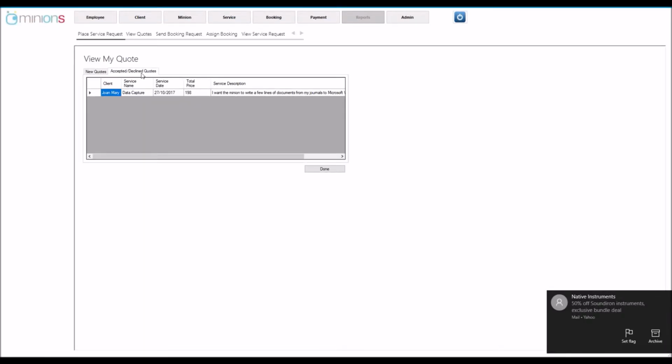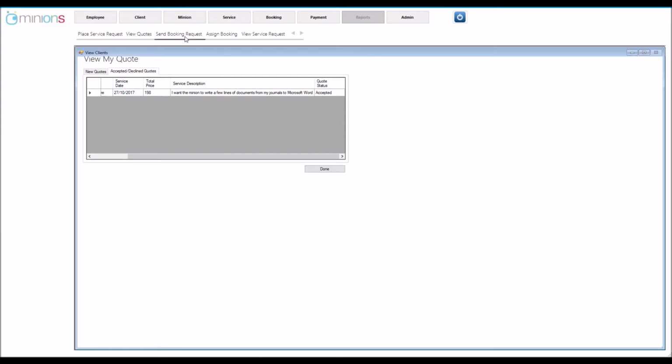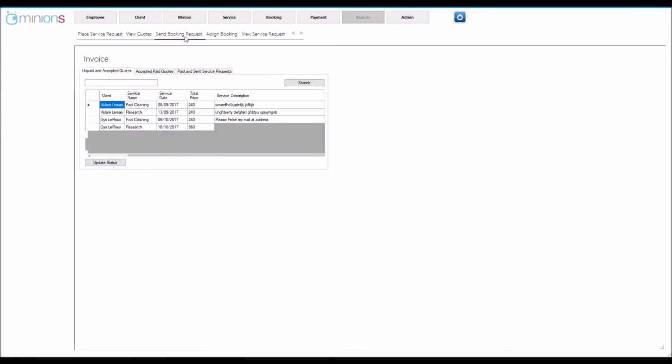Now we see that the quote has been accepted under the quote status. So that completes the process of accepting a quote on behalf of the client. The next step is to send a booking request to Minions.